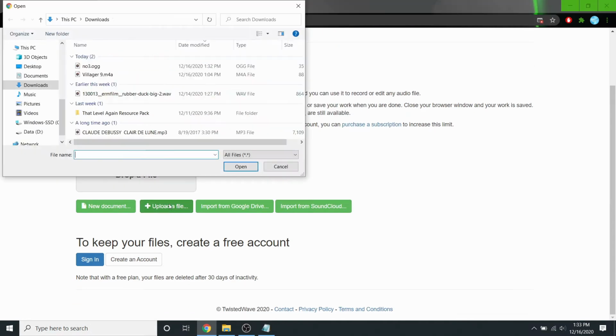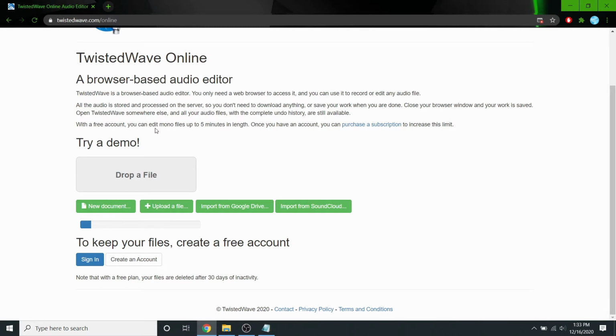I'll go ahead and press upload a file, and then right there you can see this is my rubber duck noise. So I'll go ahead and open this up in this file, and this is what I want this to replace, is basically the sound that it makes when you walk on stone. So it will open up right here.